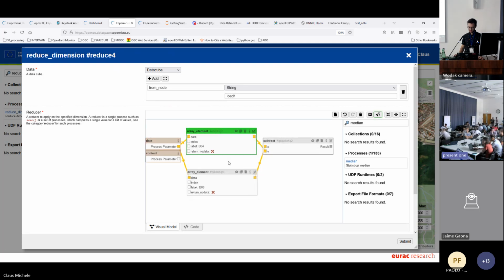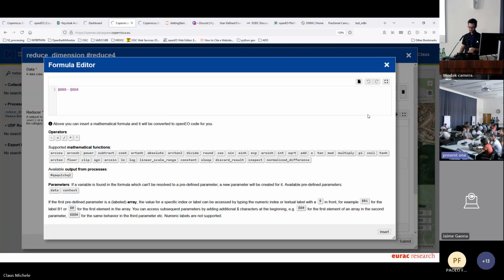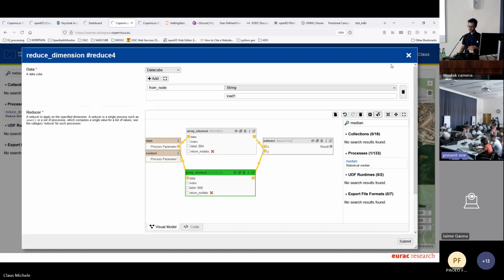So array element means I select a single element in the array, for instance, the band number 4, and I select also the band number 8, and I perform the subtraction. And it's exactly what I've written here, which is also handy. But at the end, if you do this kind of more complex stuff, you do it directly in Python and not here.